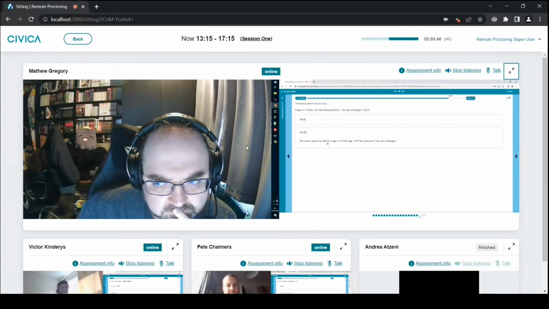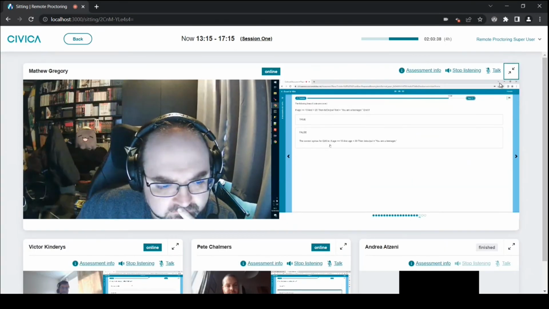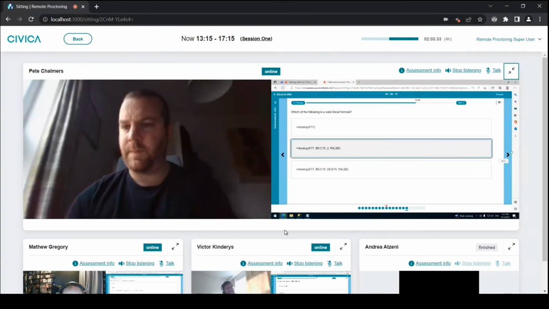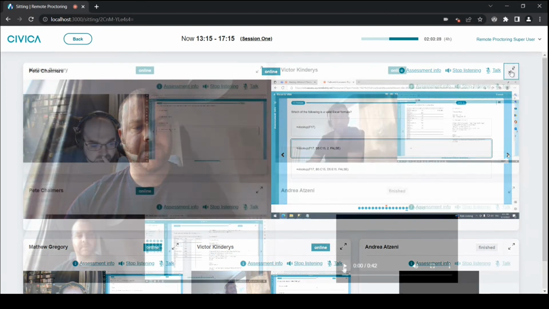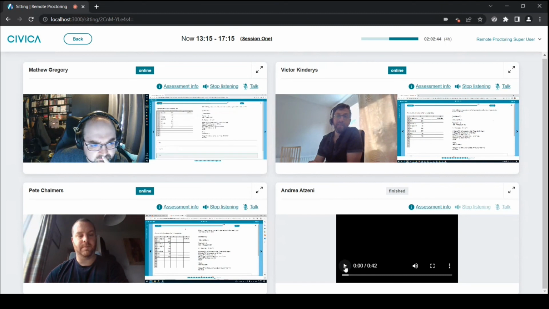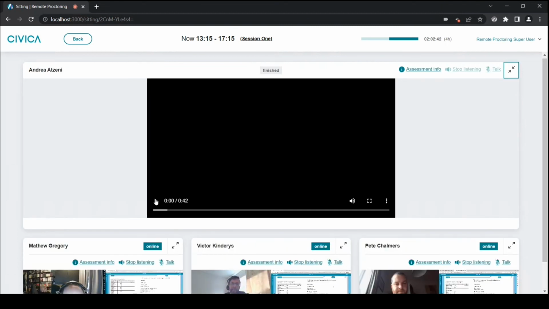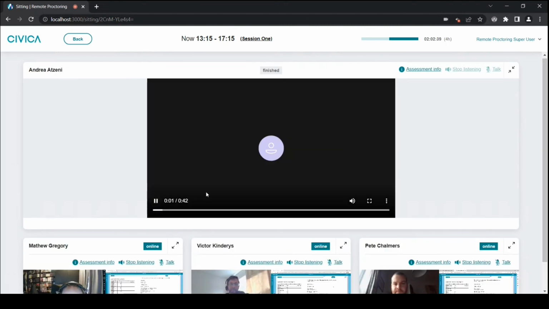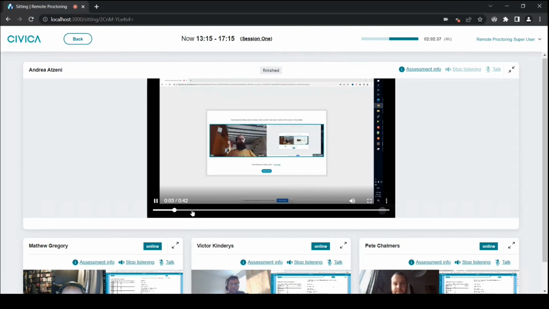And if I click this button, I can zoom in on each candidate, get a bit of an idea of what they're up to, and get a better overview of their camera. I don't really have any control over the layout of the elements on the screen, but if I spotlight Andrea, we'll get a better idea. I can see what he was doing on his assessment.